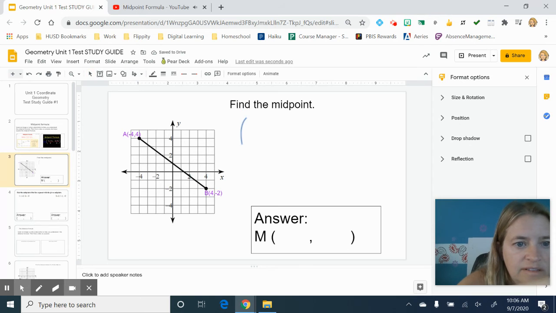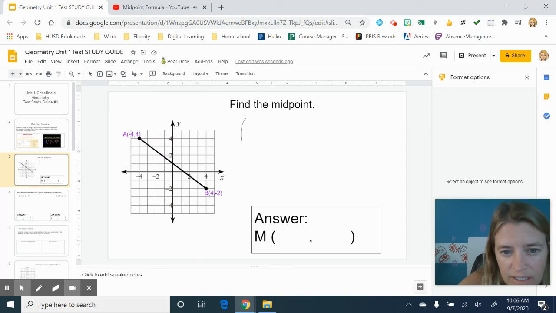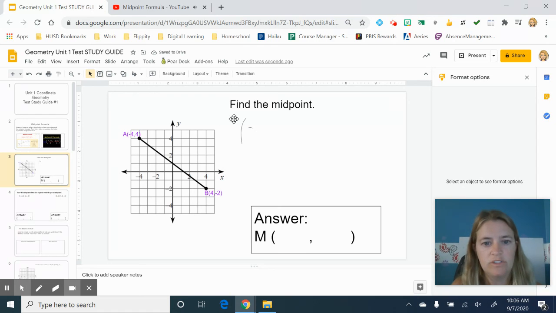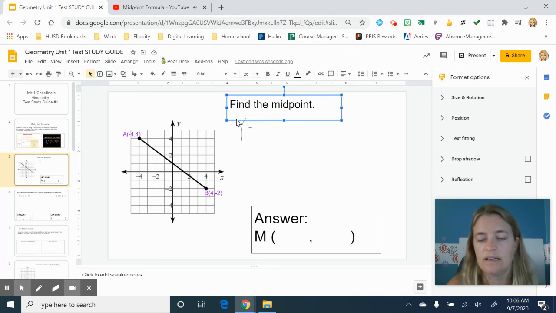You would just click here and keep scribbling, and then you could actually write on your slide, but I know it's challenging. It's a pain, so I highly recommend you just take a picture of your work on a piece of paper and upload it. To me, that is a lot easier.